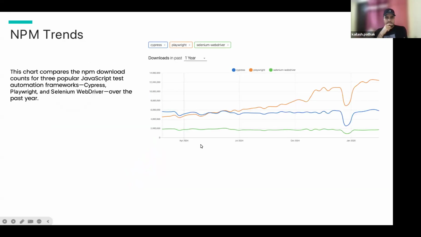NPM trend. You can see from this graph that Playwright is picking up the market slowly. If I compare the last 6 to 8 months, Cypress was on top, but slowly now you can see from the graph also, Playwright is picking up the market, and this is the trend from the last 1 year. We can see the Cypress, Playwright, and Selenium WebDriver comparison here. But it doesn't mean that if the graph is saying Playwright is on top, people are not using Selenium or Cypress. People are still using Cypress, people are still using Selenium, but yes, the NPM trend says Playwright is gaining more popularity compared to the other tools. And people start doing the automation.